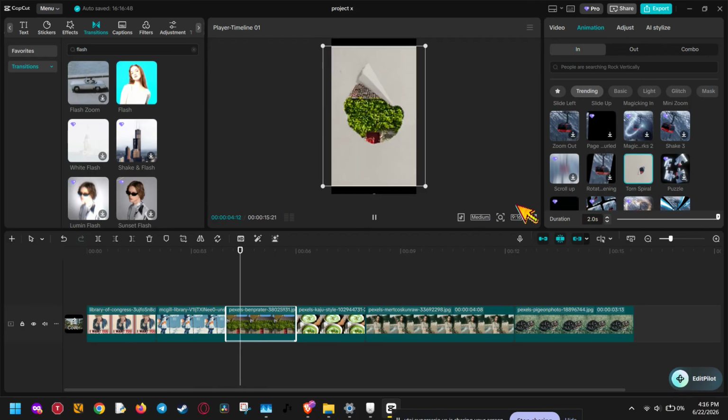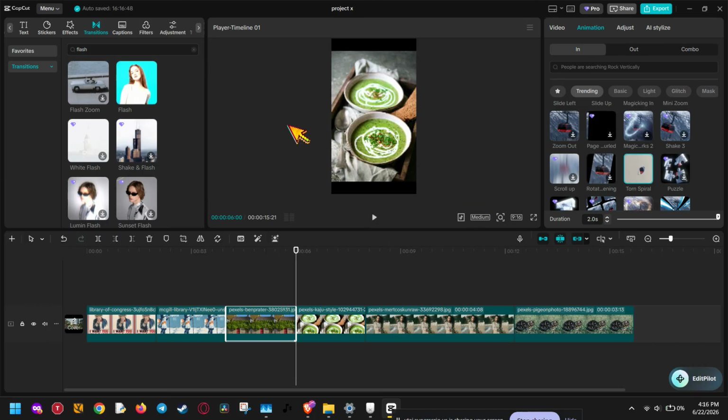If you only want to save a single photo still from the timeline, click the three-line menu icon on the player window and choose Export Still Frame. That's the easiest way to grab a high-quality freeze frame from your edit.